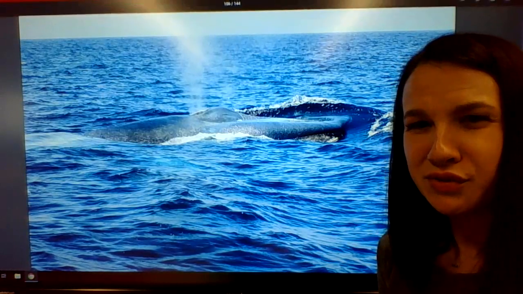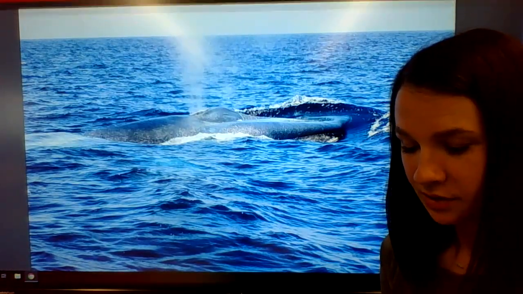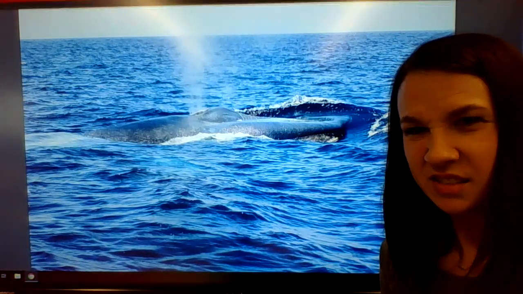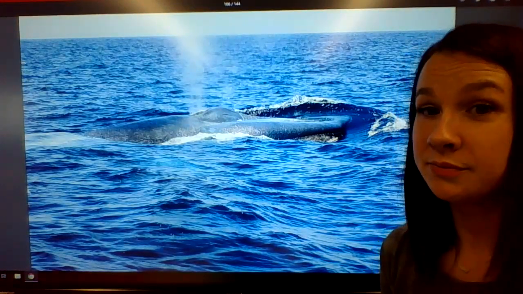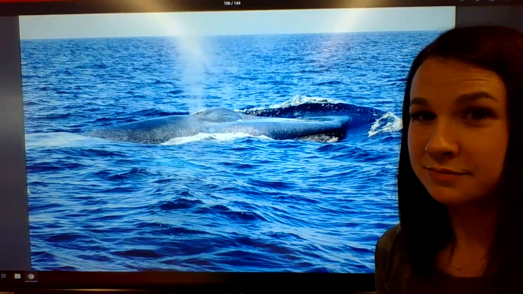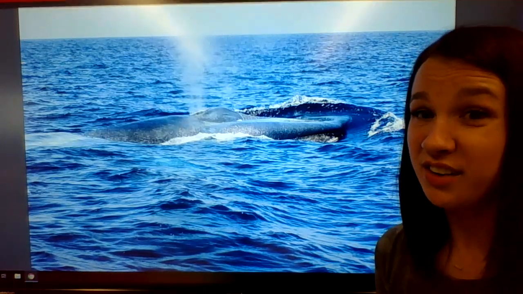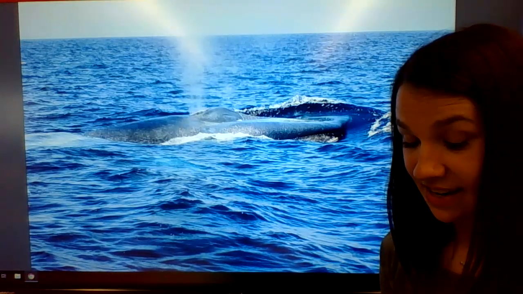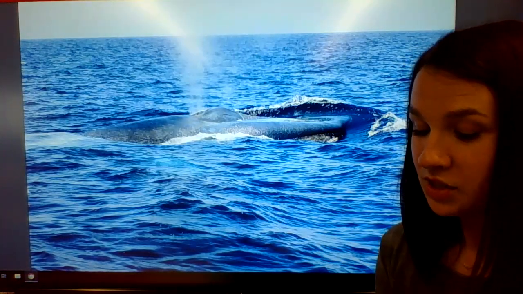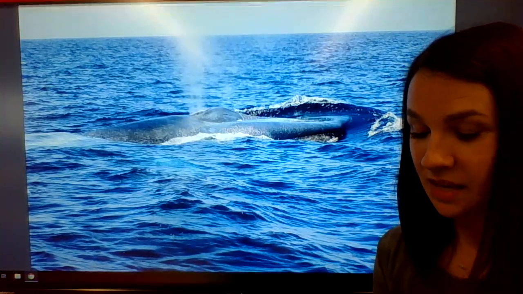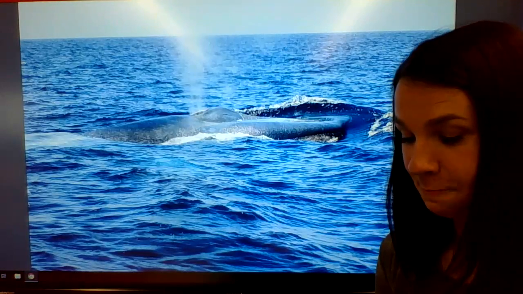How would you describe the ocean floor? Do you think it's flat, level, or do you think it goes up and down? It sure does. It goes up and down. It slopes and goes up just like land outside of the ocean. It has mountains and valleys.